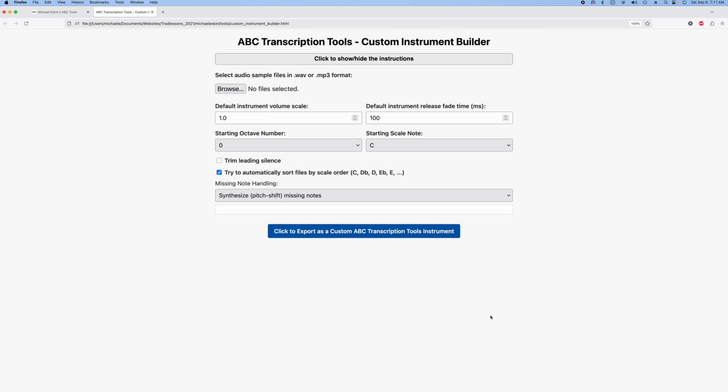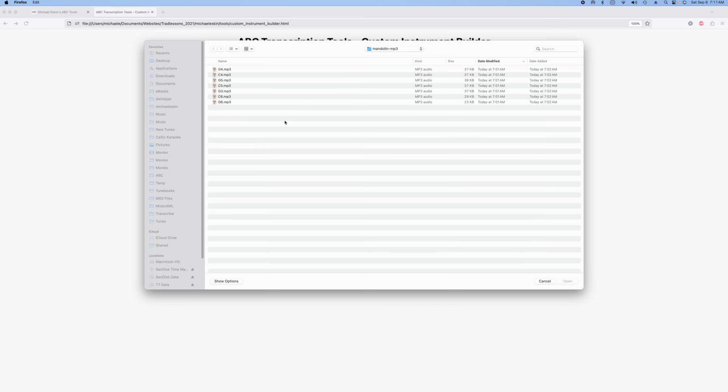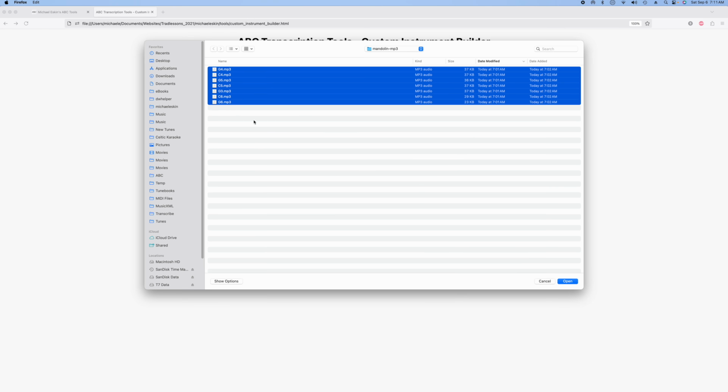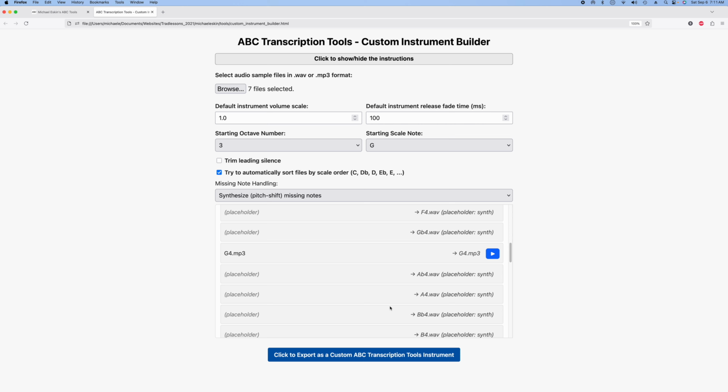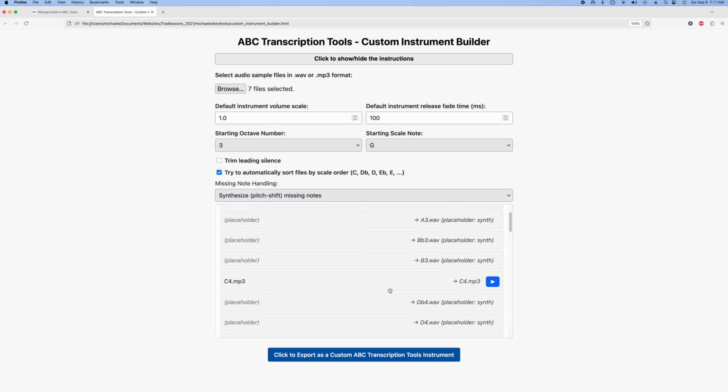I've added some new features to the custom instrument builder to make it even faster and easier to create custom instruments. And I'm going to go ahead and demonstrate this for you with a small number of samples from a mandolin here. And you can see that it's gone ahead and found the range and the starting note and figured out all the placeholders it needs to create.